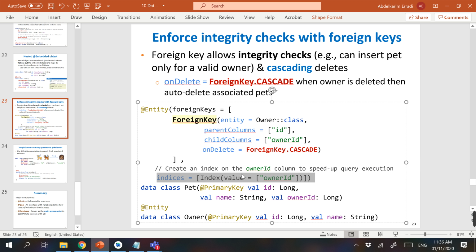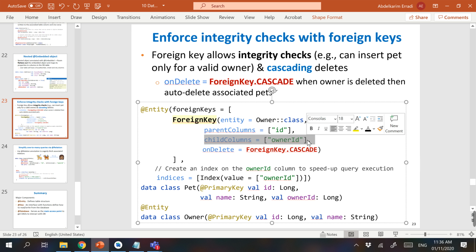So in here I'm asking the database, please also create an index for me on the owner ID. This is a nice to have, it's not mandatory, it's not required, but very highly recommended. Whenever you create a foreign key on a particular column, you also create an index on that column to speed up the query.